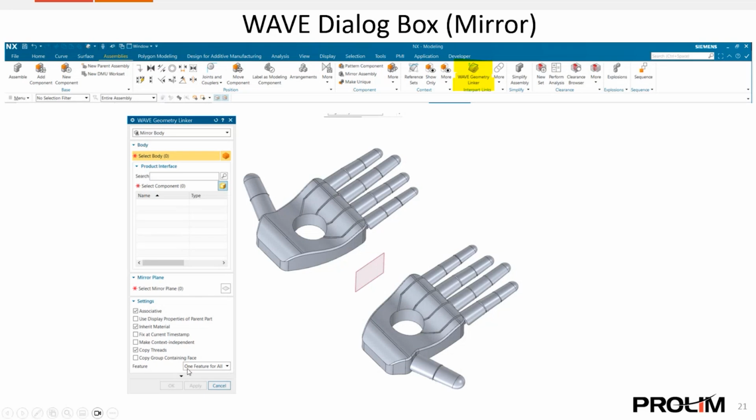This is another one where you may want to go into the feature and turn it to be all one or just individual parts. Depends on what you're working with and how you're working.